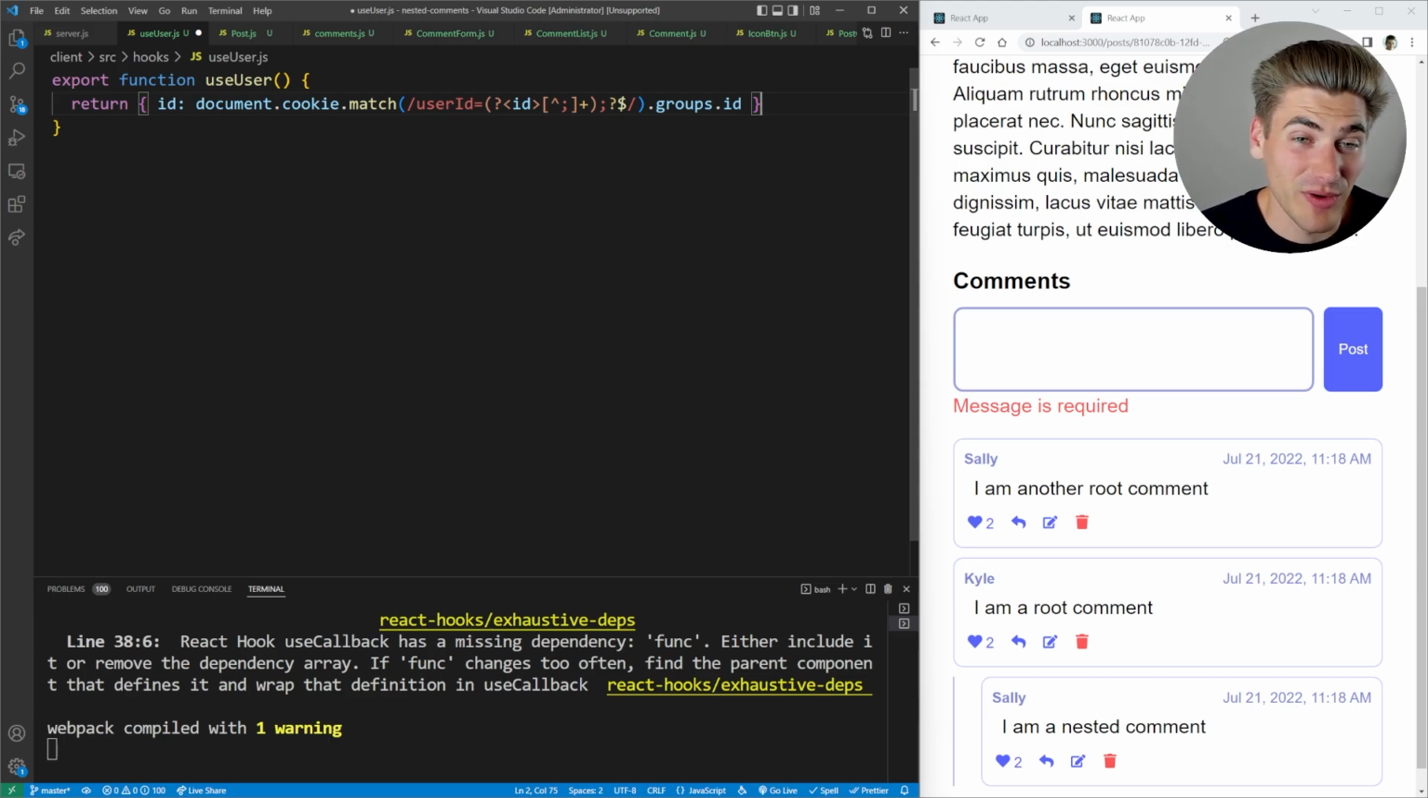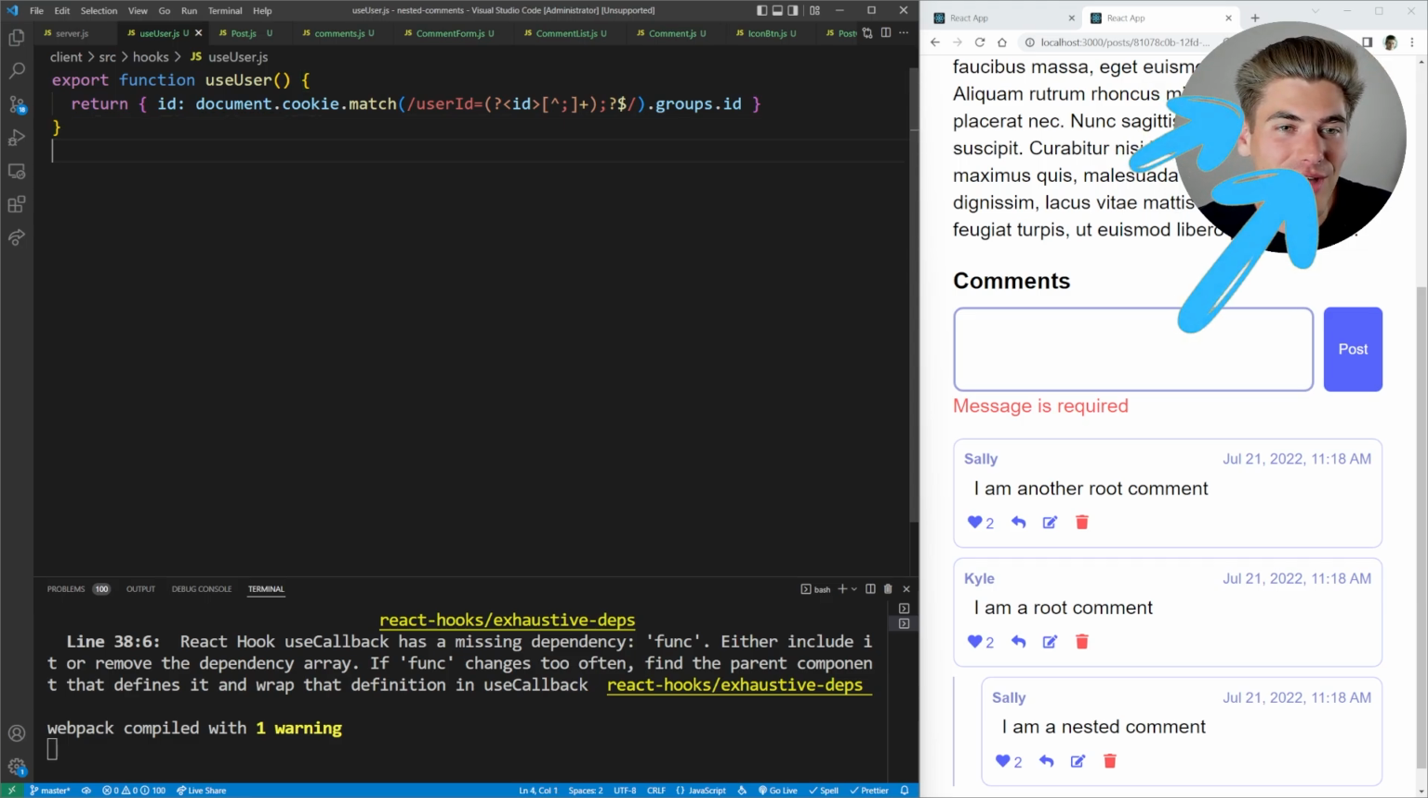It's kind of annoying to write, which is why I'm not writing it out by hand, because it's just an annoying regular expression. But if you want to know how this regular expression works, make sure you check out my full regular expression guide. I'll link it in the comments and description for you. But with that done, we now have access to our user ID on the client and on the server.